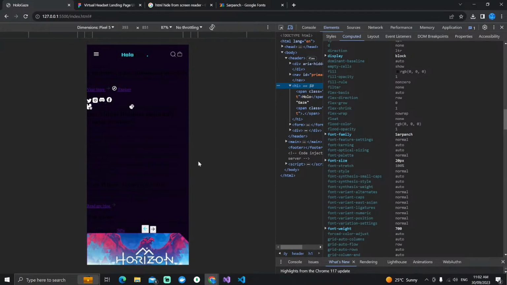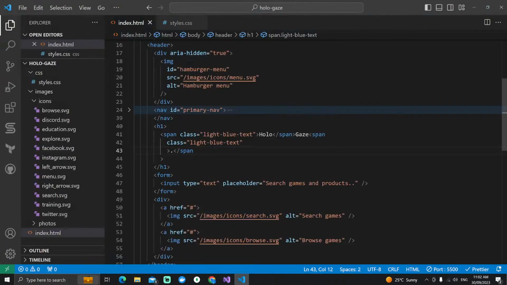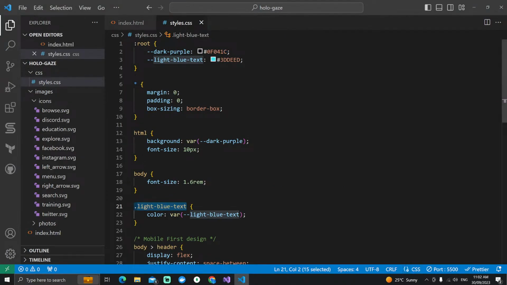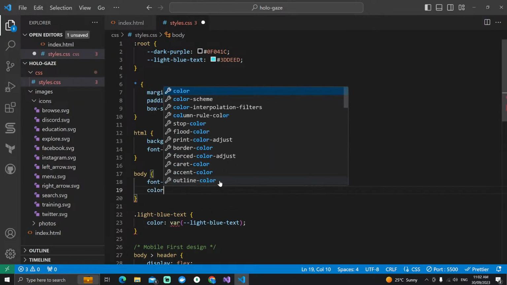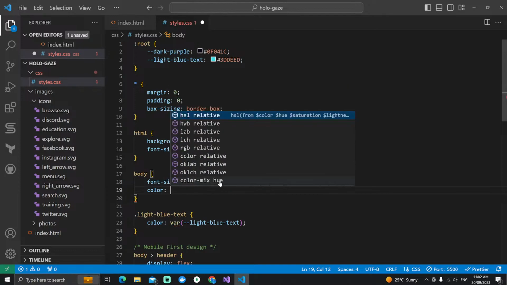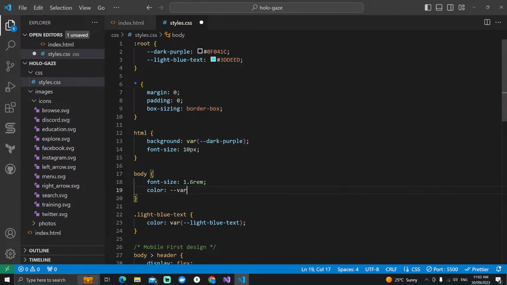Now it's black, right? But I'm going to come up to my body. I'm now going to set the color, right, to white text. Oops, not var, dash dash var, dash dash white text. Pull it.